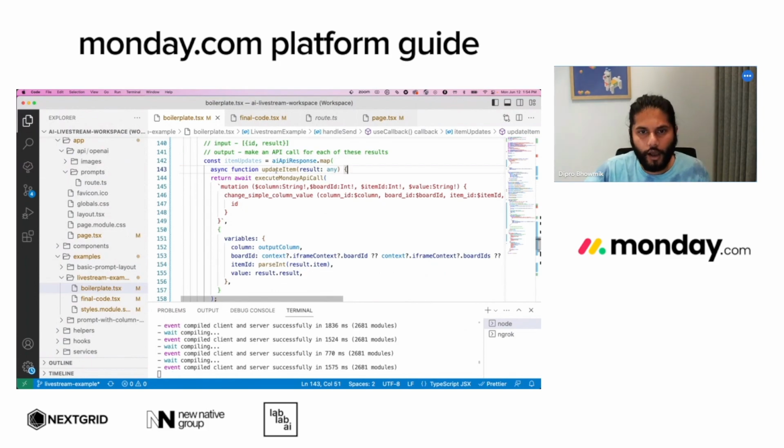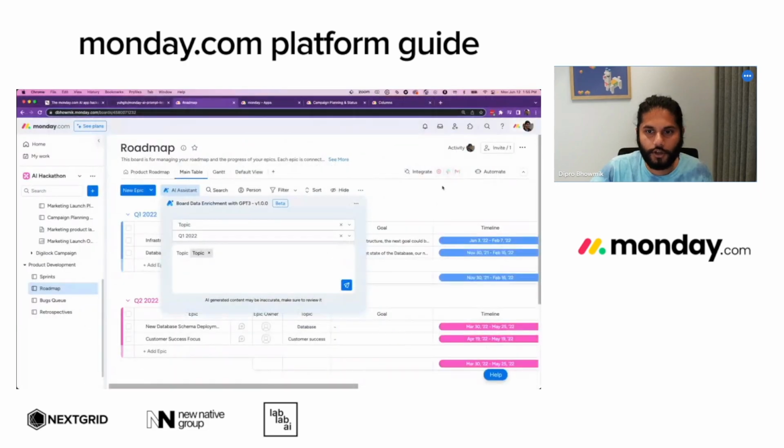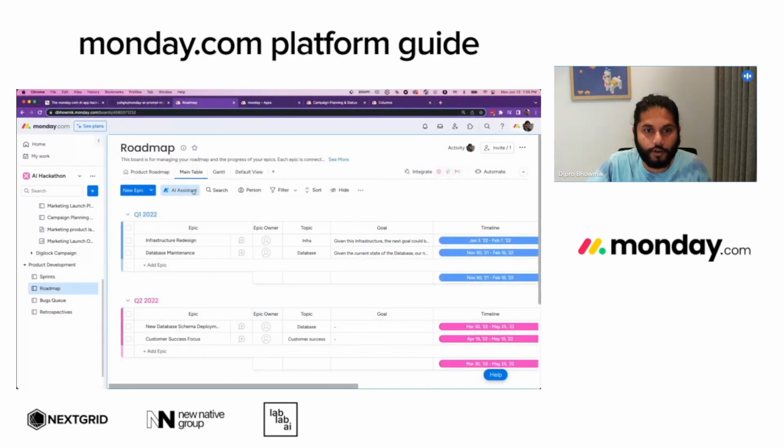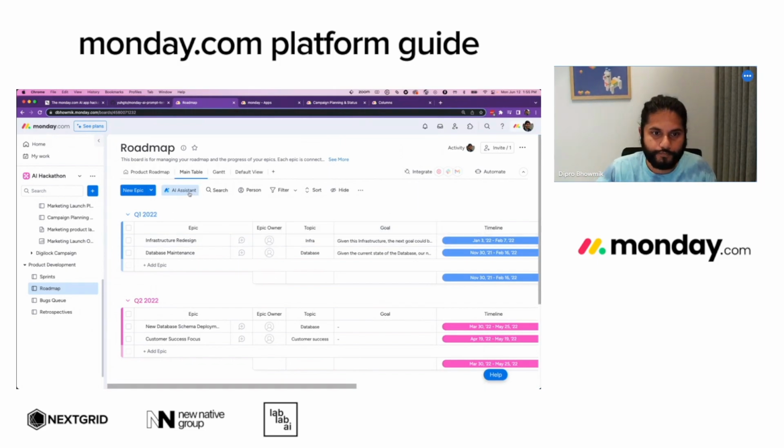Absent-minded on my part. But essentially, to show you what this is going to do, it's going to take all of these completions. It's then going to use the Monday API to say, okay, for each of these line items, let's go into this specific column, or whatever column is chosen, and let's insert whatever information that GPT gave me, okay?